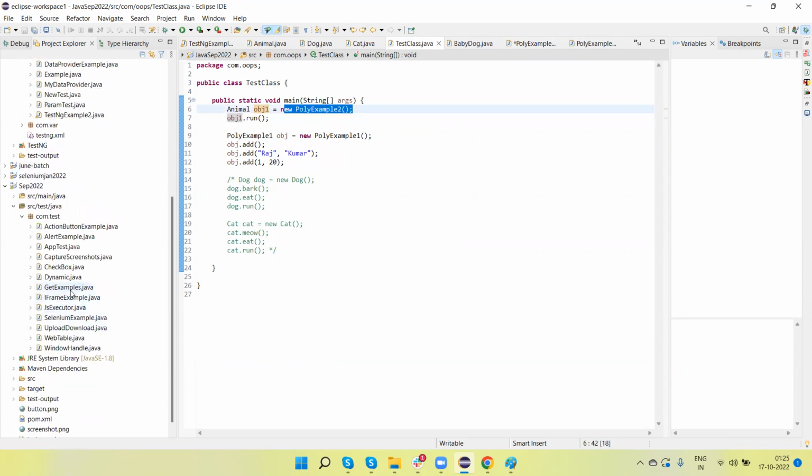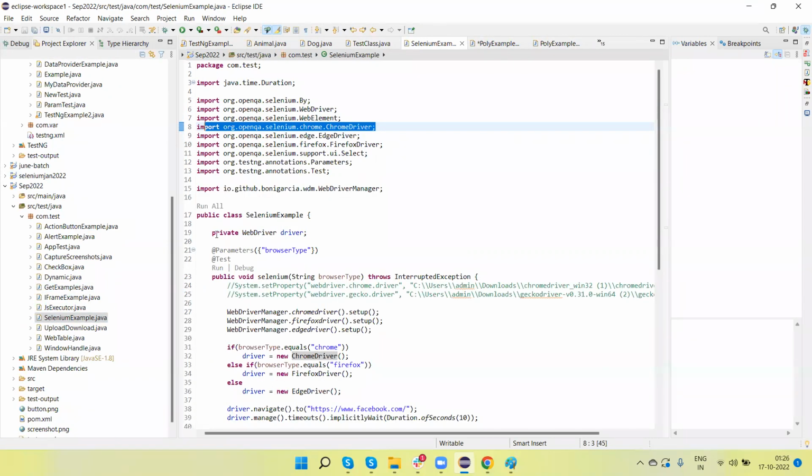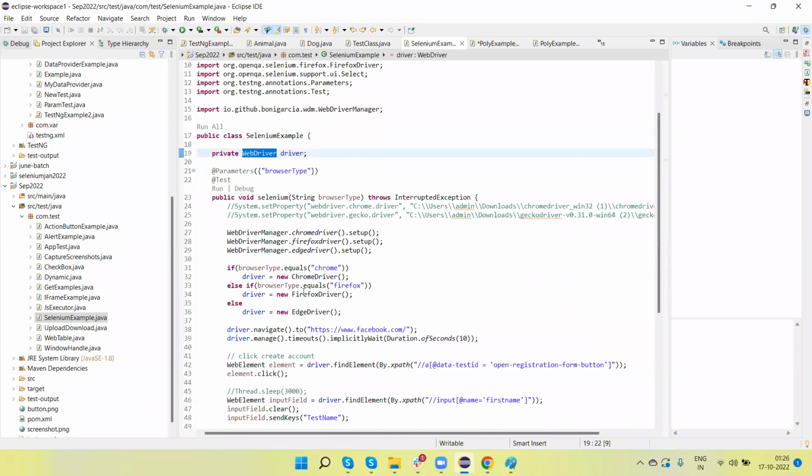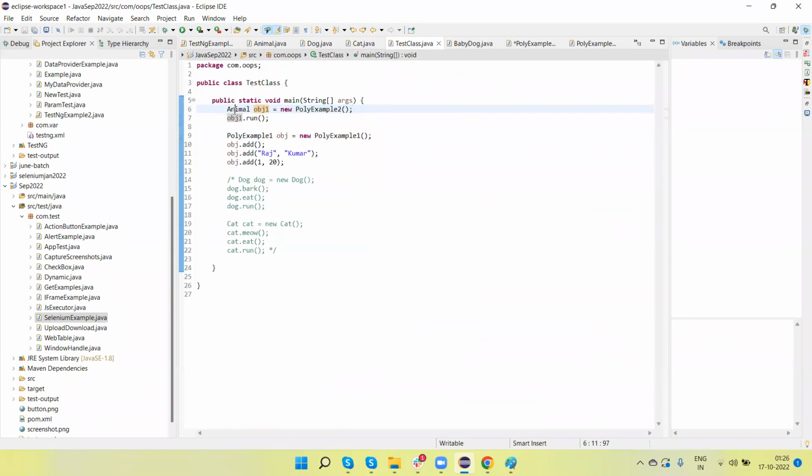Here we did. We created the WebDriver, which is the parent of the driver classes. So we created a parent class variable and are storing the child class object. So this we can do, Java supports it. It means we can create a parent class reference variable and store a child class object. Now, if we create here object 1, this is the animal class reference variable. Now object 1 dot run method call.